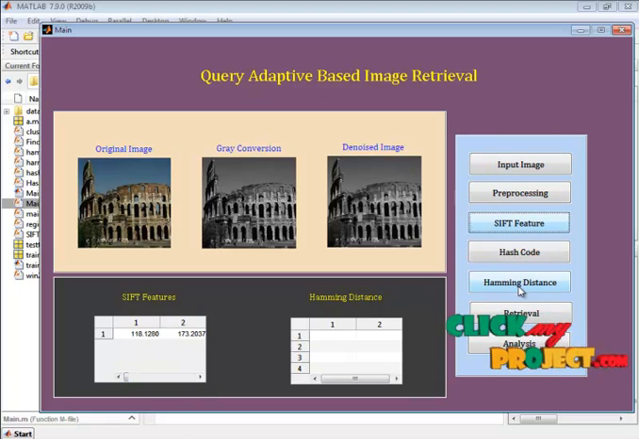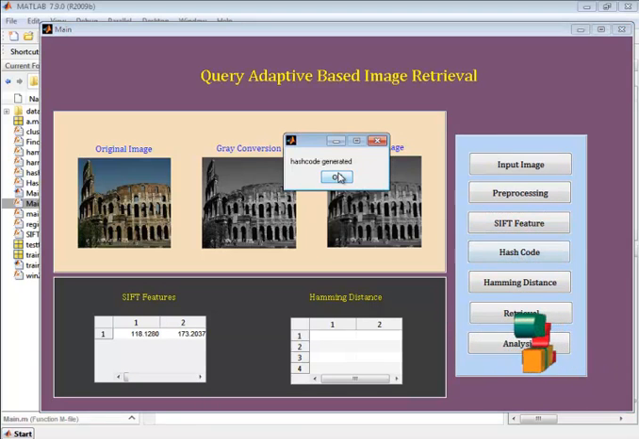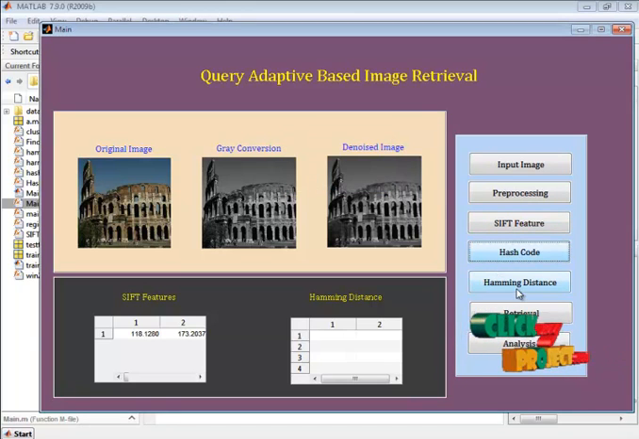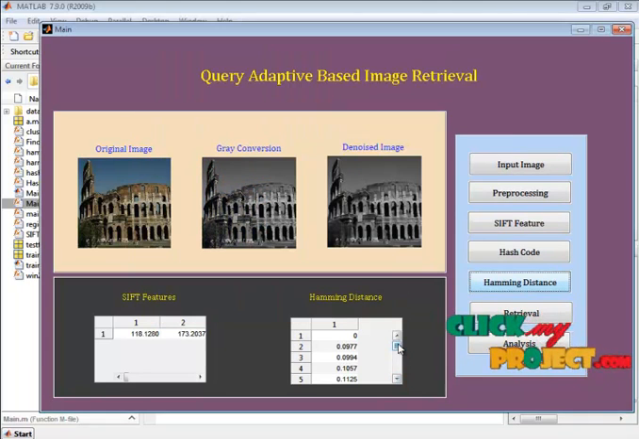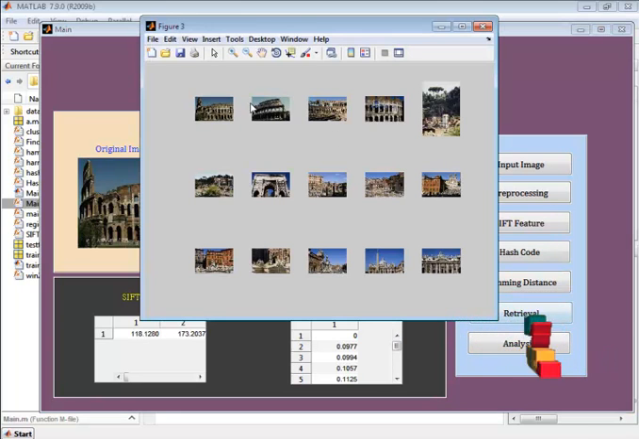And then here we are going to identify the hash code. The hash code is generated now. After identifying the hash code, it will go to the hamming distance. These are the hamming distance values of the input image. The input image distances for each category of images are displayed in the second table. After that, based on the distance, it will retrieve the relevant images from the database. These are the retrieved relevant images from the database.